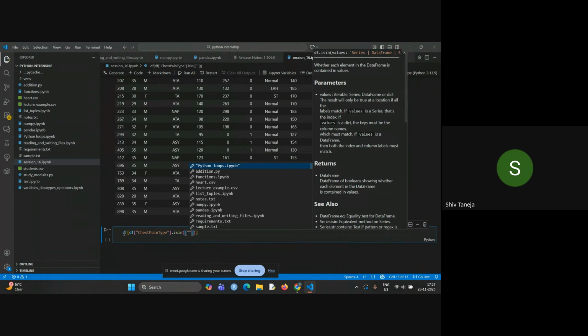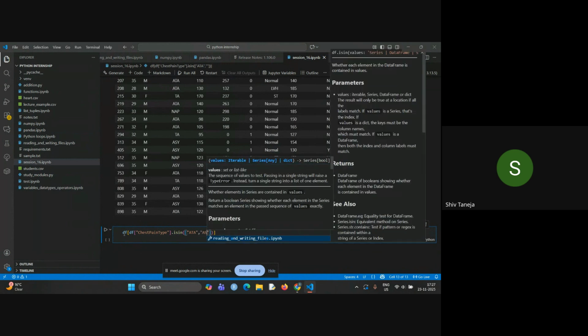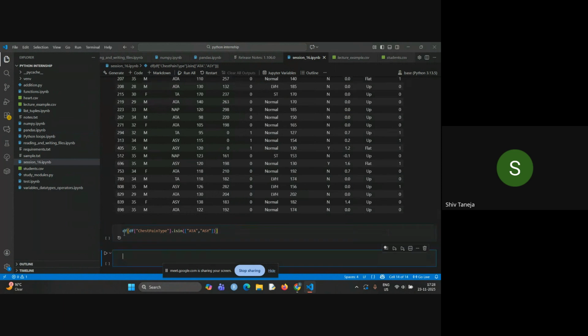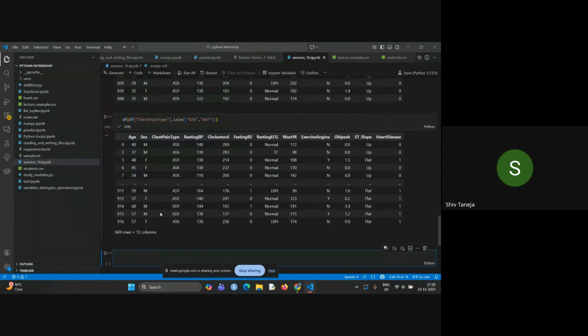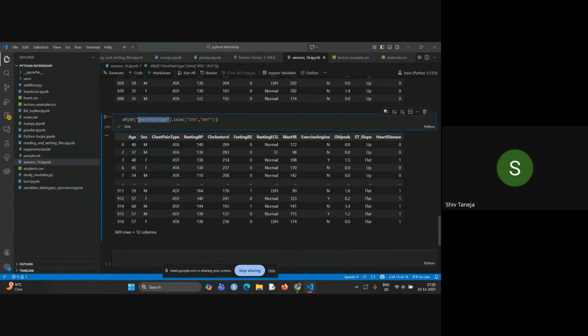Let's say the values are ATA, comma, ASY. Okay, let's see what happens. So what you get is 669 rows with 12 columns where chest pain type is either ATA or ASY. So that means the column has these values in it. That's how you can remember what the isin function does.